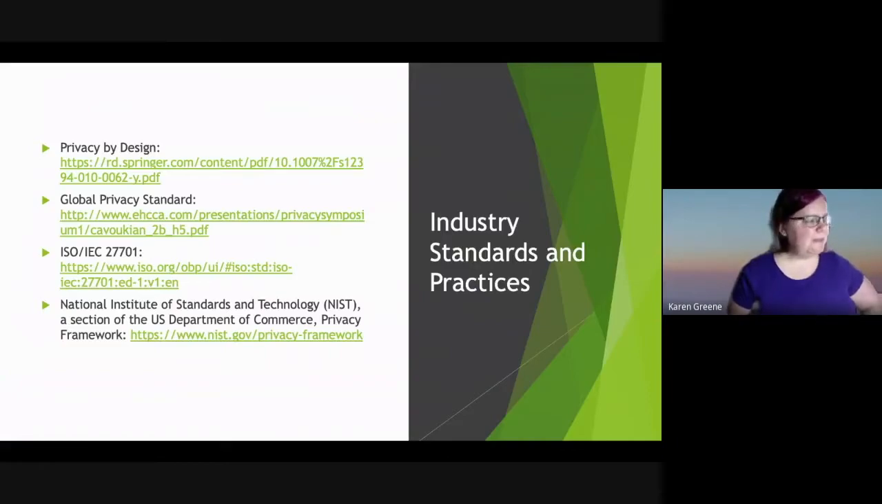All right, so now I'm going to switch to privacy principles for when you're designing a website. These are 4 different standards that I put the links into this presentation so that you can look at them later. The first 2 listed on this, Privacy by Design and the Global Privacy Standard, are more like what I would call value statements of this is your overarching approach to take, whereas the ISO and NIST standards are more like a checklist that you can work through.